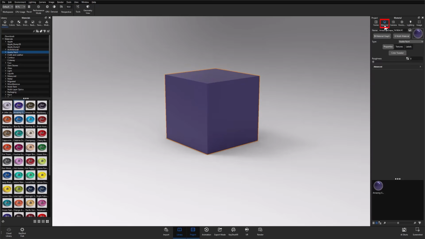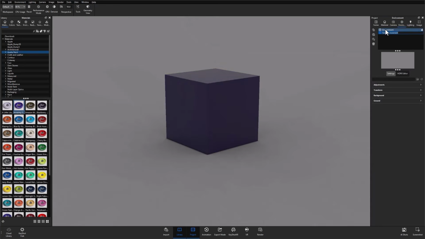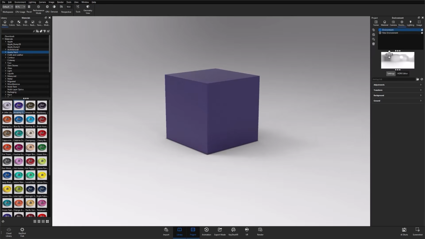The Material tab just to the right is where you'll be able to edit your individual materials, create multi-materials, adjust textures and labels, and open the material graph for greater material customization. The Camera tab is where you can add, delete, and organize cameras within your scene. In this tab, you can also make camera adjustments and control depth of field. Next is the Environments tab. This is where you'll be able to edit, adjust, and organize any HDRIs you've dropped into your scene. You can also use this tab to create custom HDRI environments and save them for later use.